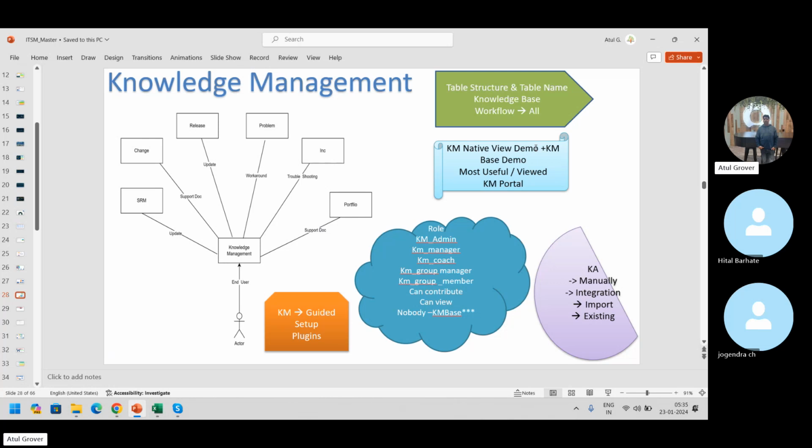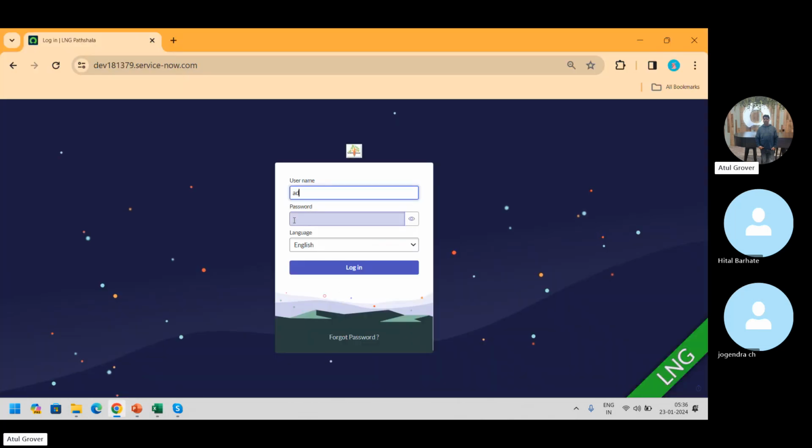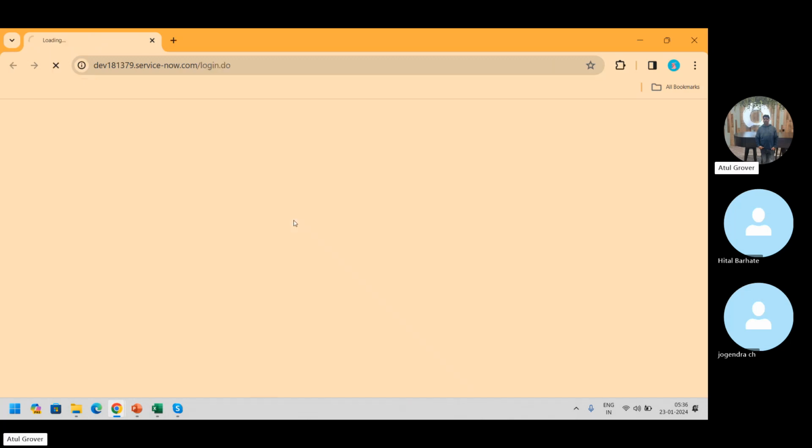Now, the thing is, how many ways can a record get created in ServiceNow? When I say record, I'm talking about the knowledge article. So we can create a knowledge article manually. Manually means you go here and just click on create new and do it. That is the first way.